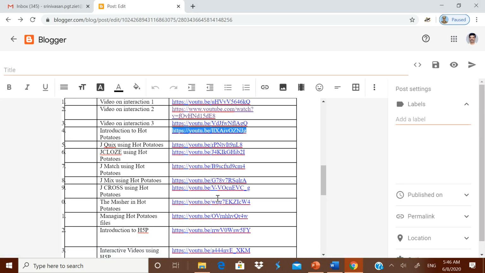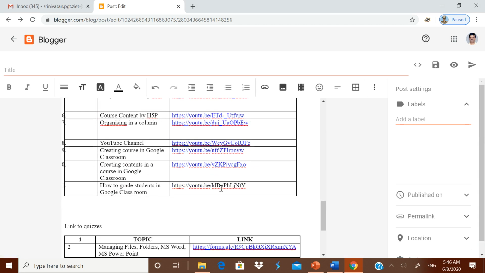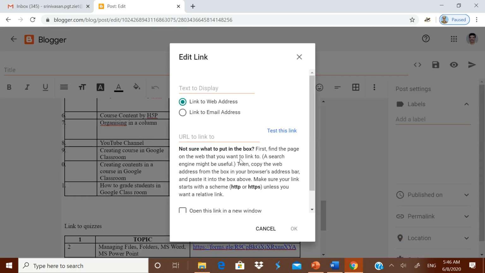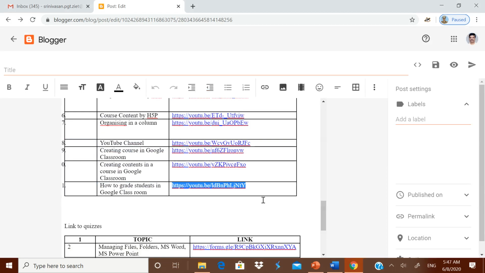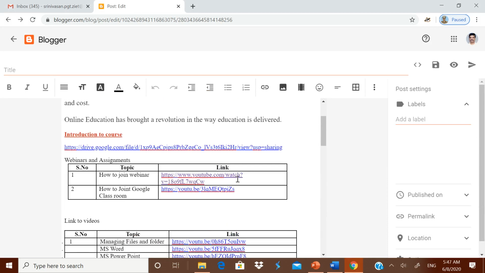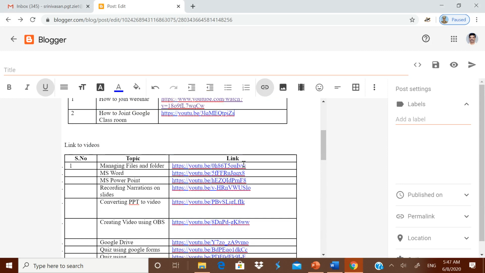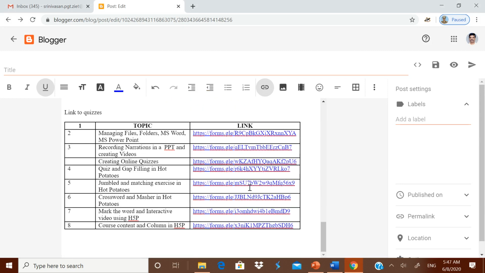I'm clicking it. Now when I come back to this, I think this link is also not working. I will go to this link and create it, then copy it and ask it to open in a new window. I think most of the links are working now. When I click it, it's getting highlighted. Then you can check now.